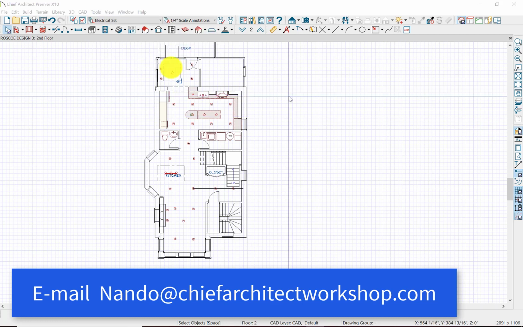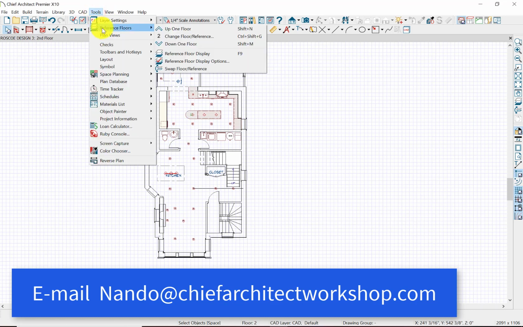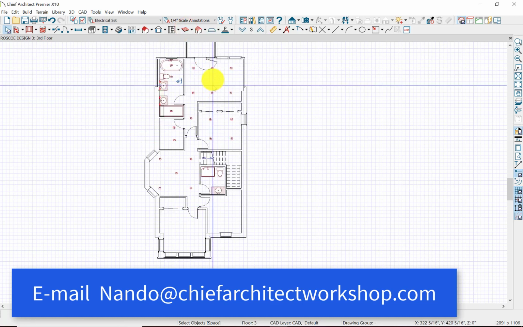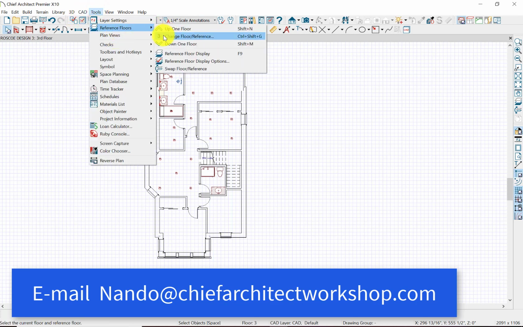Next one up is a biggie. It's pretty much of a biggie. Reference floors, we constantly want to know what's on top of, what's below, what's above. I want to line things up, make sure walls sit on top of one another. So reference floors are pretty important. It's gotten better over the different iterations. You can change the reference layers. You can go up a floor, etc. Change the floor reference.